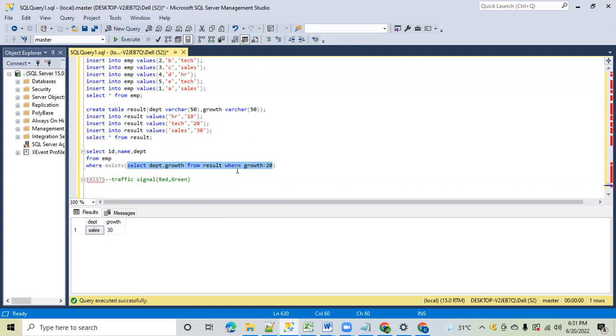If the inner query gives some result, then only the outer query will be executed. Now, the outer query is not bothered what the output of this inner query is, what the growth is, how many departments are there, how many records are there, 1 million records or 2 records. The outer query is not bothered at all about this. It is just asking, do you have a record, yes or no.